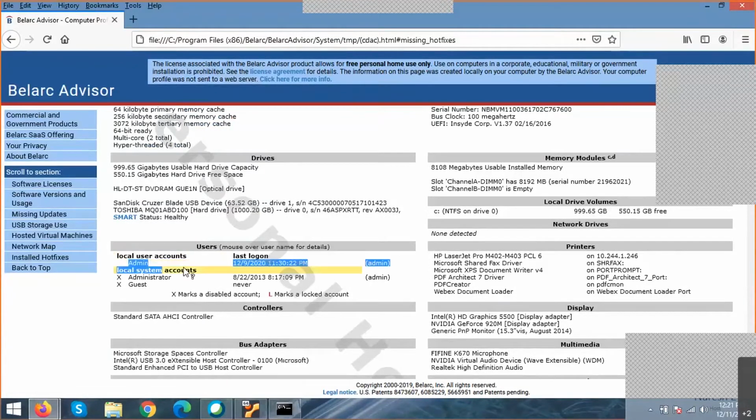So I am using the admin user, and there are two administrator accounts and a guest account, which I have disabled. Okay, because from a security point of view, I have just disabled those accounts. So that means the cross mark indicates the disabled account. Okay, only the admin account I'm using right now. From the past some months I'm using this admin account.